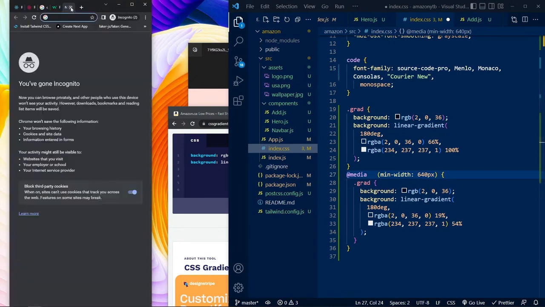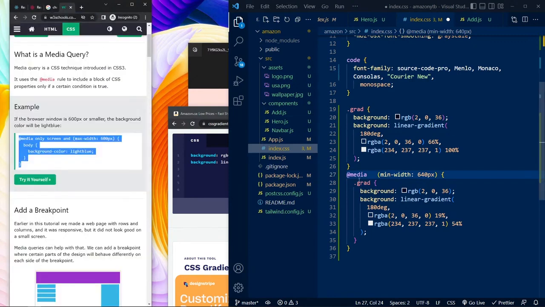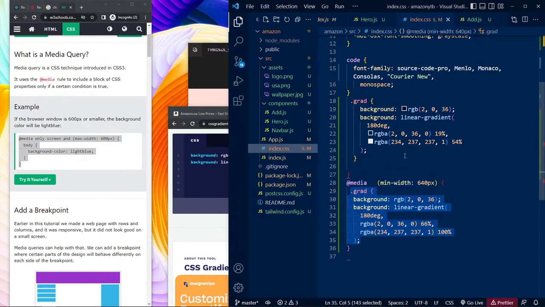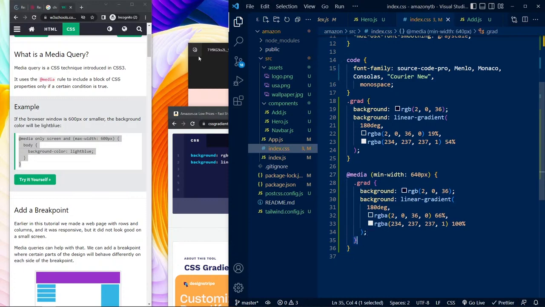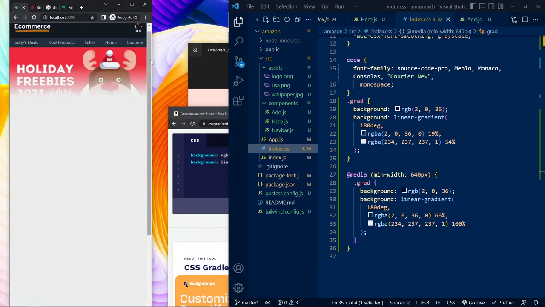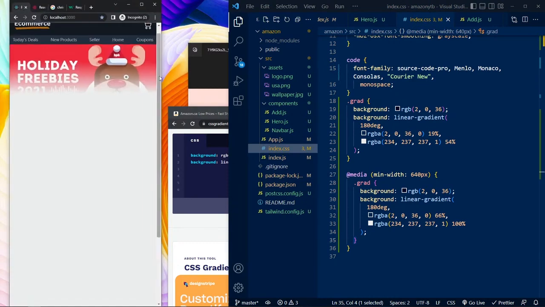After 640 pixels we want this to happen, but actually we want this to be here, and this one should be inside because this one is the smaller one. Save. I think we missed one thing right here. Save. Nice. And now let's check this out, guys. Let's check this out, and bam, we're back at it. Nice.